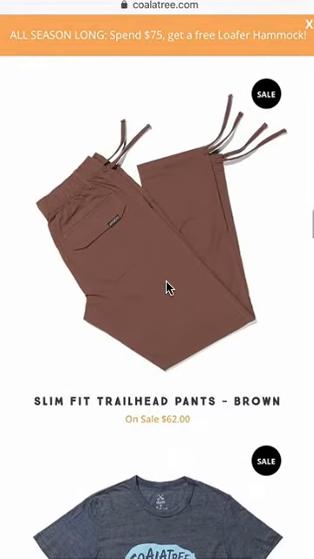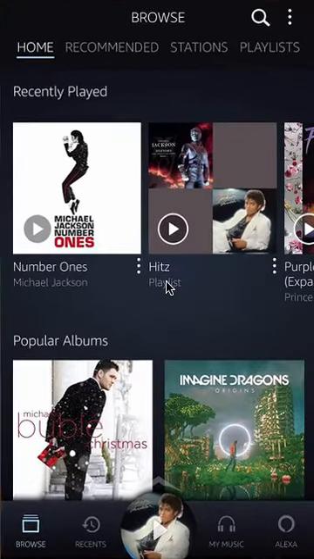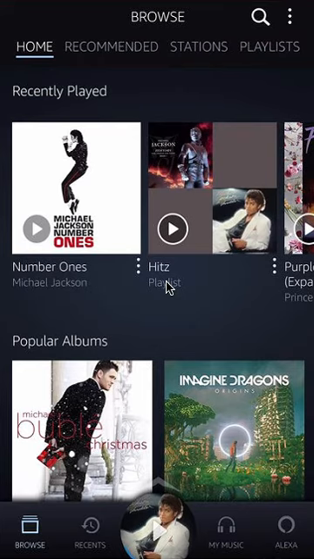All right, let's get back to Amazon. To sign out of the Amazon app, first launch the app like I have here. Once you have it launched, start from the browse page. Look on the bottom left hand corner. Click over here where it says browse.